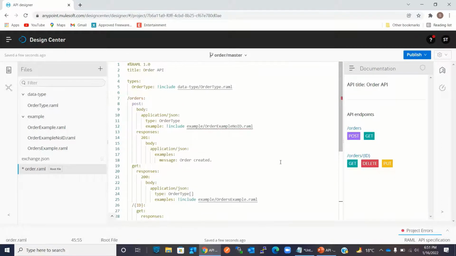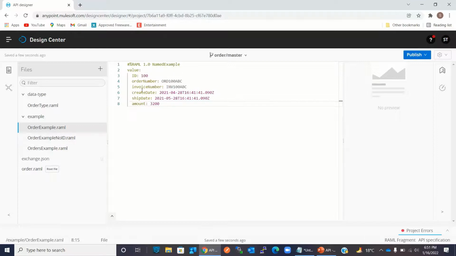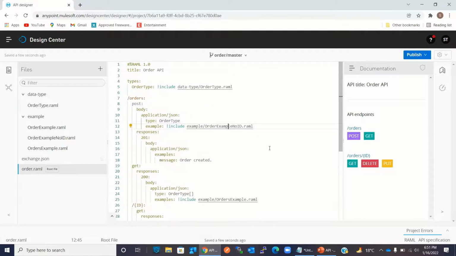Now there is one error. This one we can see in red. So let's observe this. Here we are not providing ID, and in this example we are providing ID, and in the type definition, here ID is a mandatory field, so we'll make this optional. To make it optional, I will add a question mark. Now this is optional. So let's go back to order.raml. Now the error has gone. We don't have any error now.